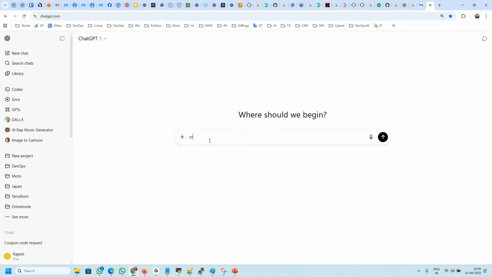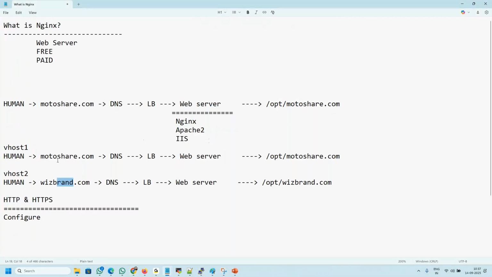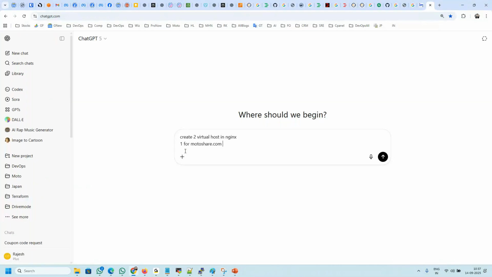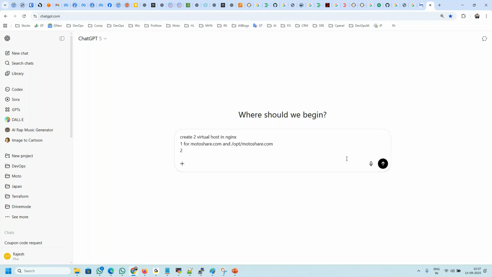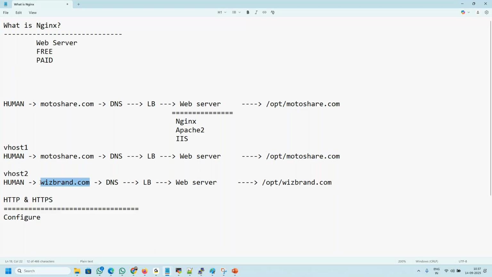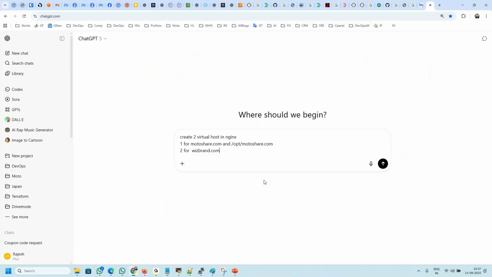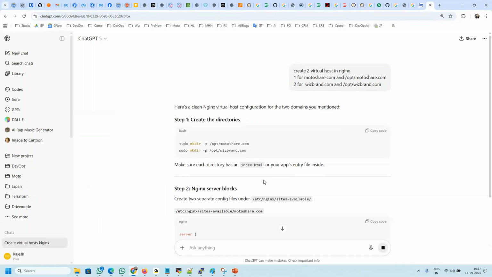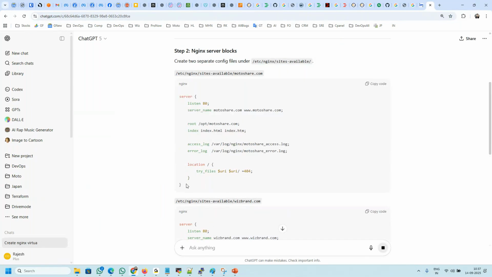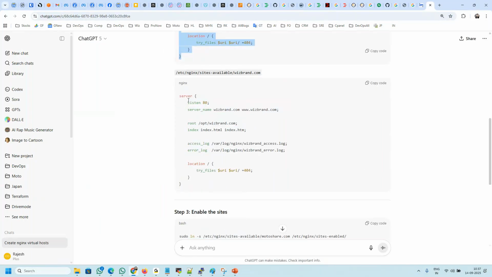Create two virtual hosts in Nginx, one for motoshare.com and second for whichbrand.com. So these are the two virtual hosts, two server components you get. So see, this is the one virtual host and this is the second virtual host.